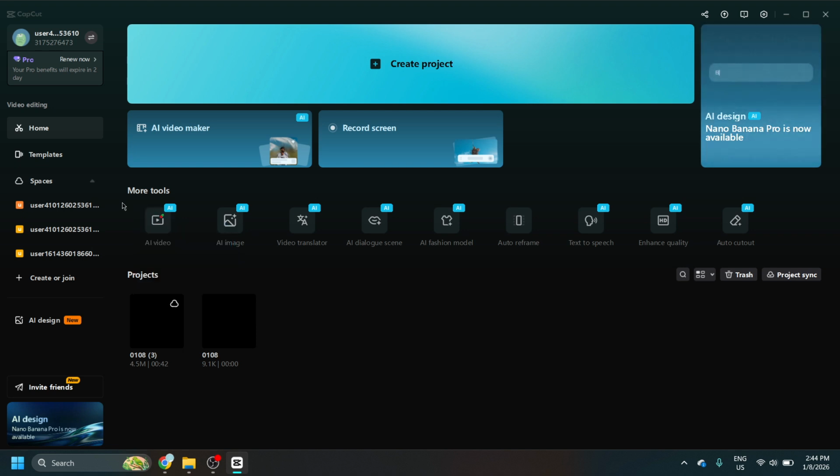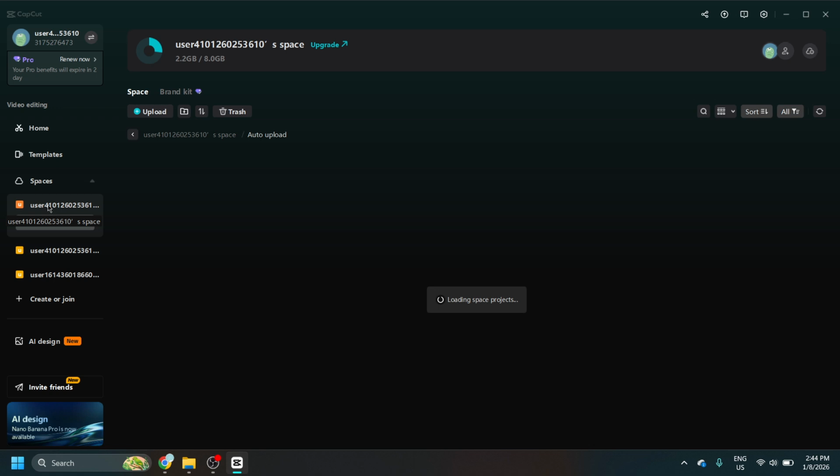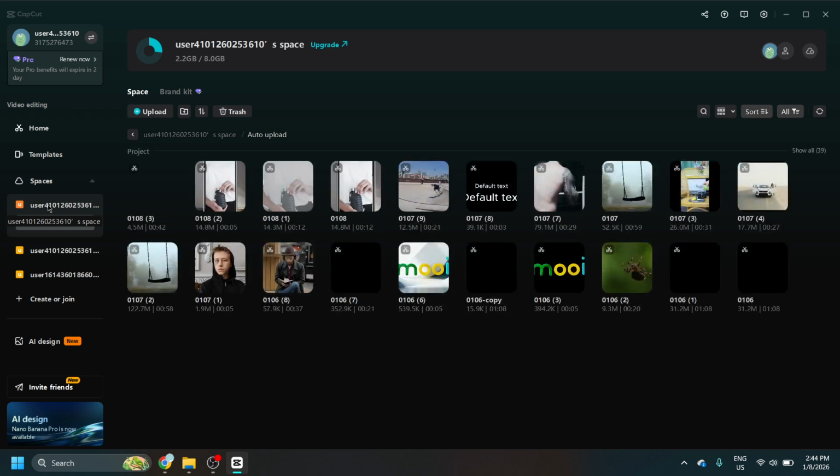Next, look for the Spaces area. This is CapCut's cloud workspace, and it's where your uploaded projects will live. On desktop, you'll typically find Spaces in the sidebar. On mobile, it may appear as a tab or icon toward the bottom. Click Spaces to enter that cloud view. Think of this as your online project shelf. Anything here is stored in the cloud and can be accessed from other devices that use the same account or team space.